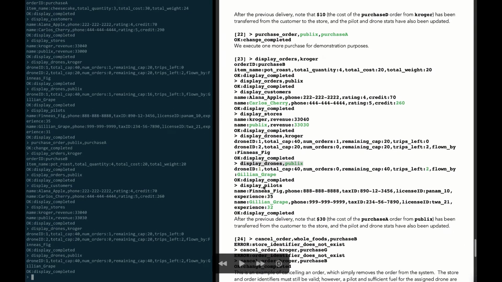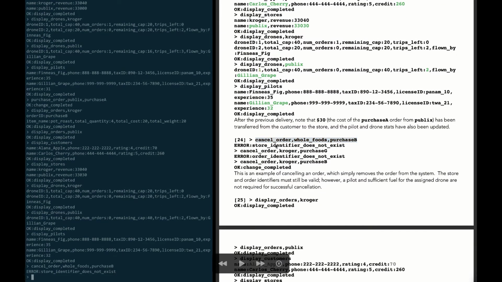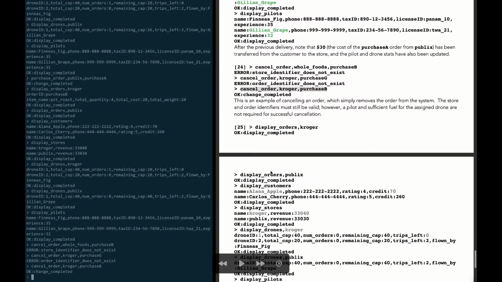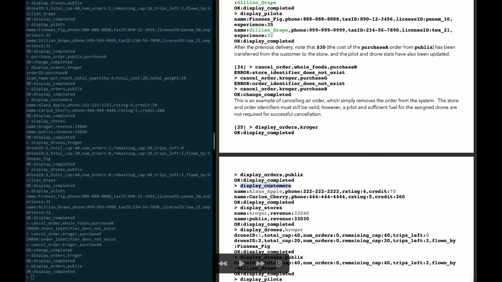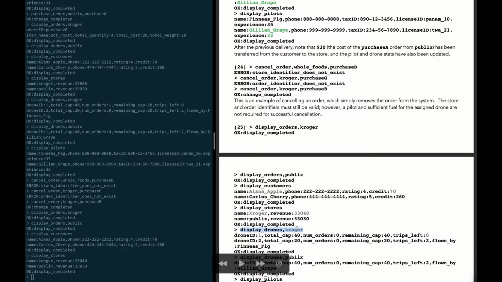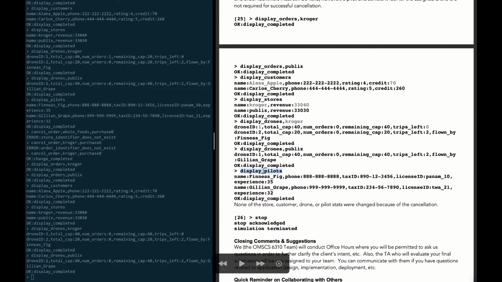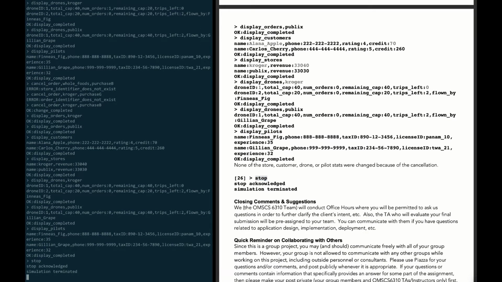For cancel orders, we will be throwing an error if the store or the order does not exist. If we cancel a valid order for a particular store, it will be deleted from our order list as shown on the screen. We can clearly see that the display orders function of Kroger returns no pending order and the customer's credit, Kroger's revenue, the drone statistics and the remaining parameters stay unchanged as expected. Finally, we can see that upon executing the stop command, our program terminates with the expected output.